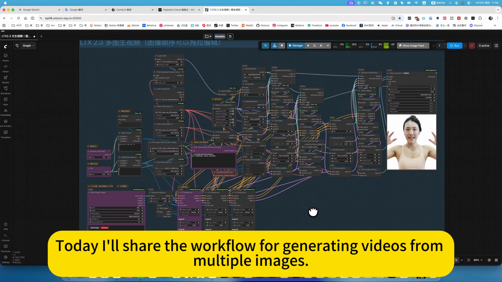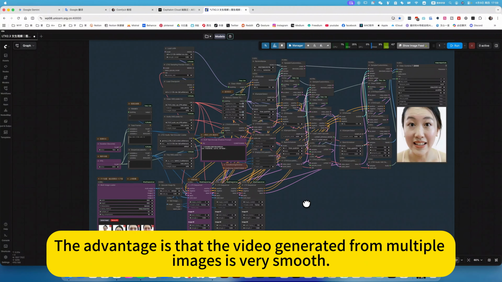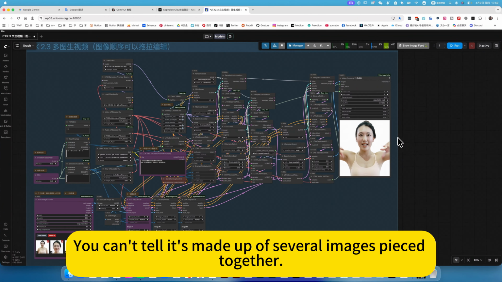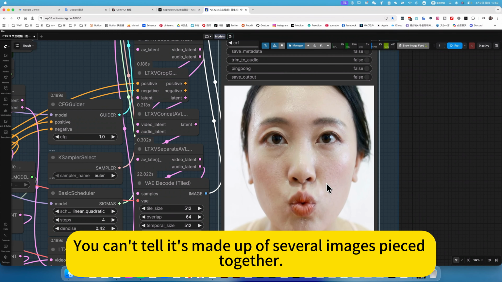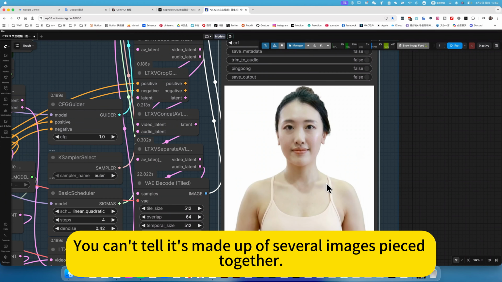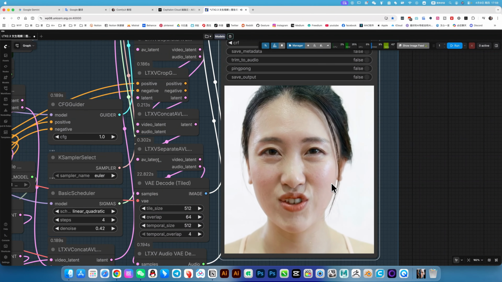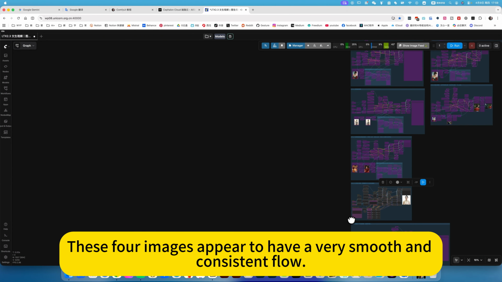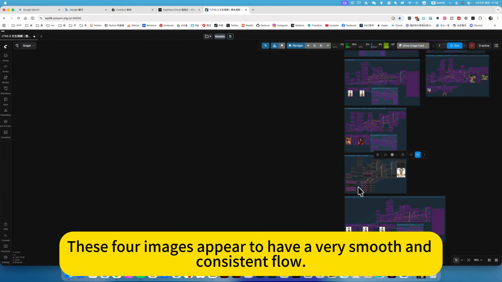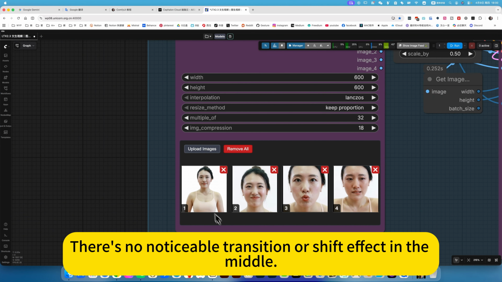Today I will show you the workflow for generating videos from multiple images. The advantage is that the video generated from multiple images is very smooth. You can tell it's made up of several images pieced together. These four images appear to have a very smooth and consistent flow. There is no noticeable transition or shift effect in the middle.